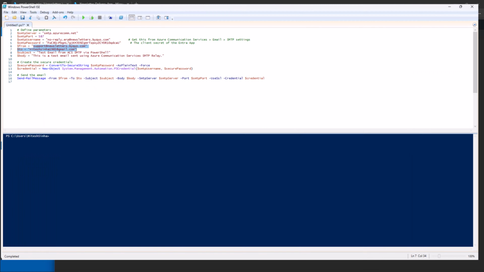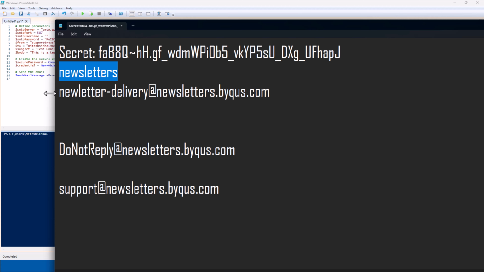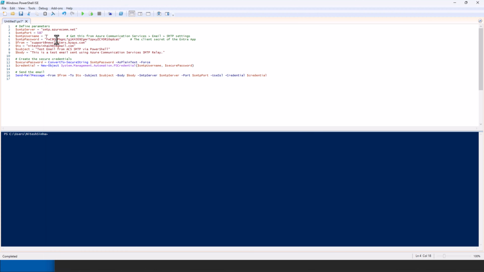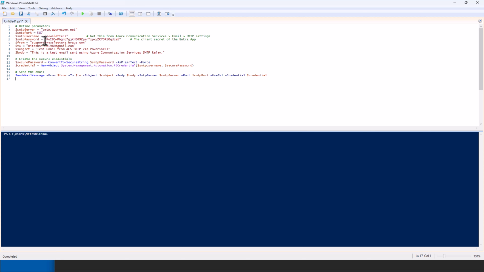So now we will take you to my PowerShell code. So SMTP server is smtp.azurecomm.net. SMTP port is 587. SMTP username is, we will need to put the SMTP username from what we copied. So let us see, newsletters, and we need to put the password. So we will put the secret key as the password, which is for the application. All right, we'll send the password, and from email address.